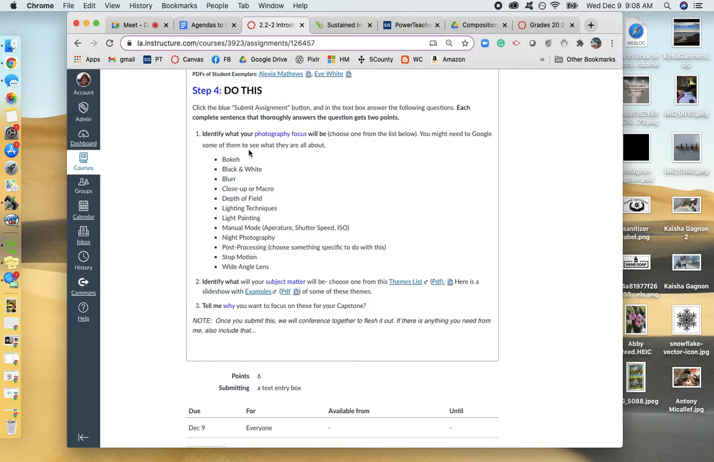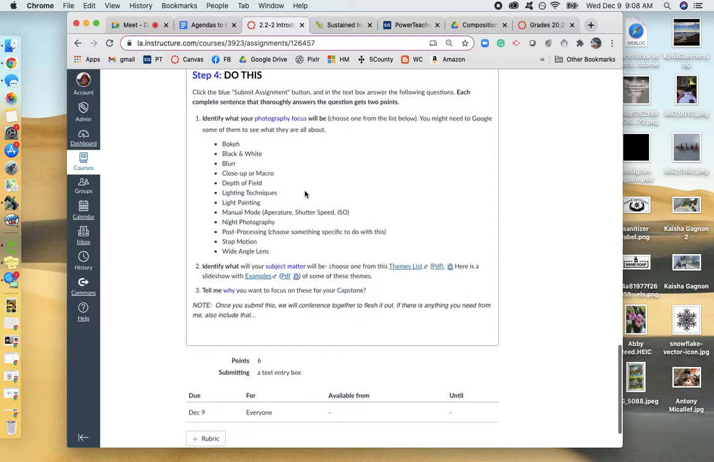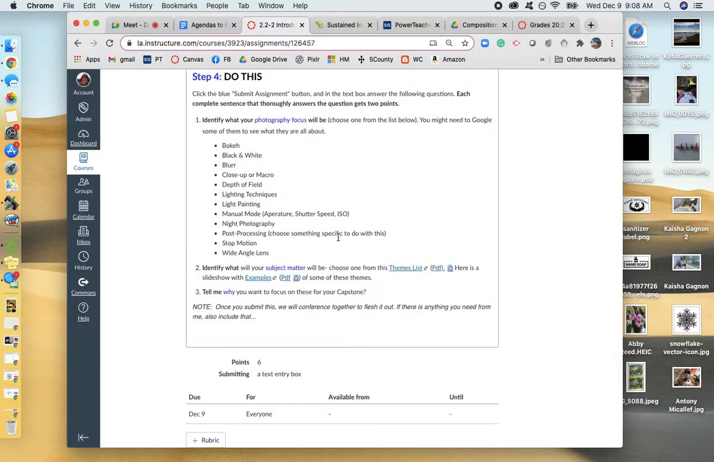The first is, what will be your photography focus? So here's a list for you to choose from. Because this is a 2-part project, we want the photography focus, and we also want your subject matter. So question number 2 says, tell me what your subject matter will be.